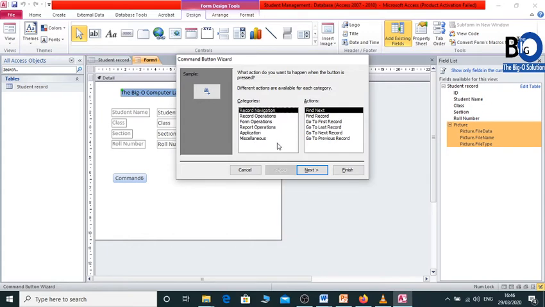So to operate my record, I have to go to record operation to add or delete or duplicate a record, print record, save record, or undo the record. So first of all, I need to add the record. We do not need to add all these things. We will add only the things that we need. So for this button, I need to add my record. So click on Add New Record, and click next.